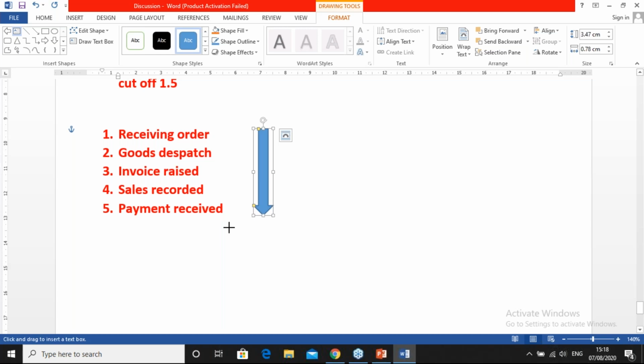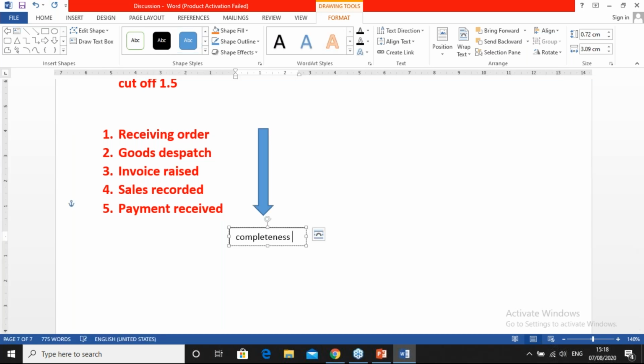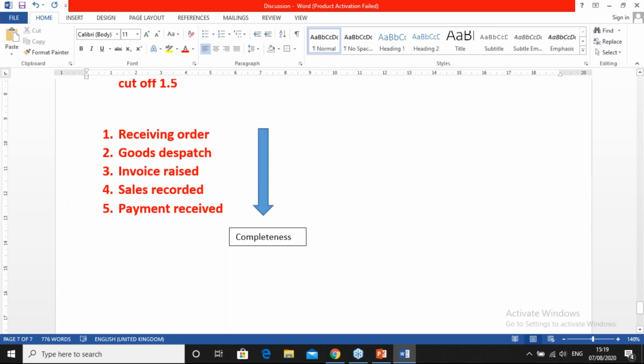So some students write assertions for completeness. Yes, it should go like this. For your convenience, I can type it like this: select a sample of sales orders and agree to GDN, sales invoice, to confirm completeness. To confirm what? Completeness. Procedure is done.